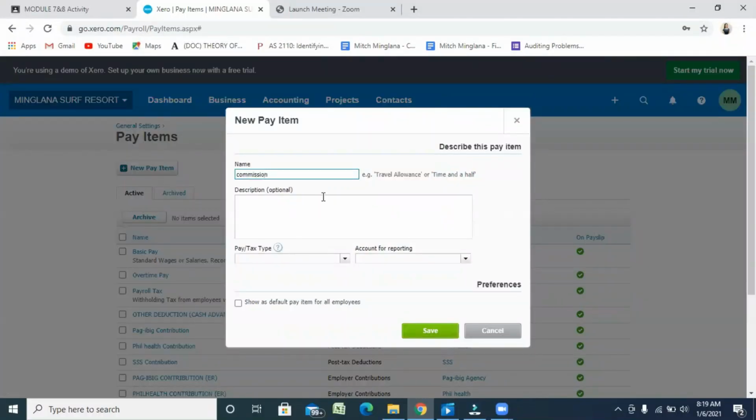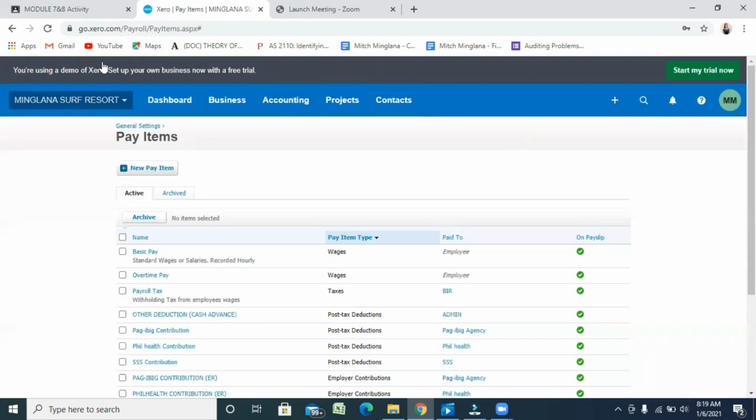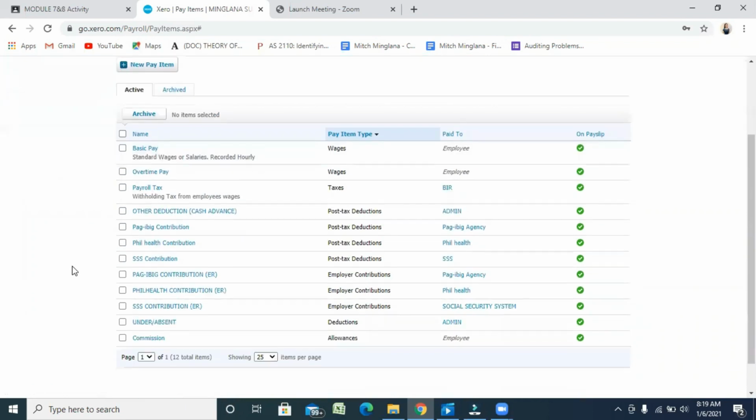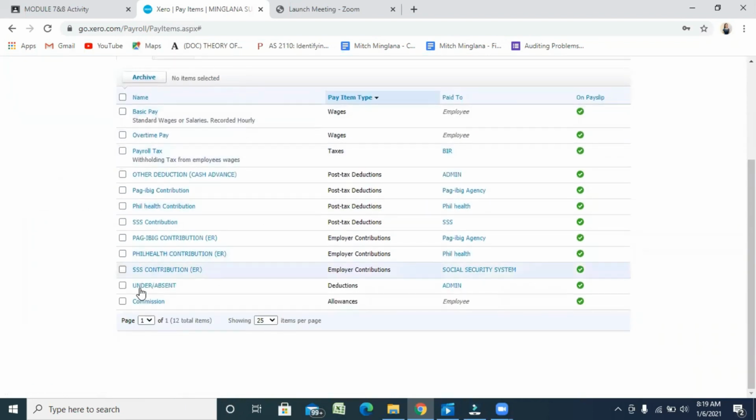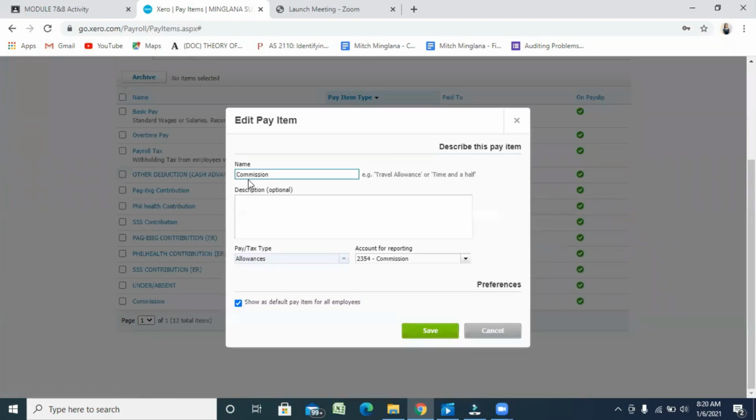The next step is we need to add our new pay items. Let's put here the commission, commission, pay tax. It's just a post-tax deduction. Include here the contact to pay, payments, payment frequency, and then we need to click this one to show default pay items for all employees. So here in my Xero account, using the demo, I already added the pay items, which are commission.